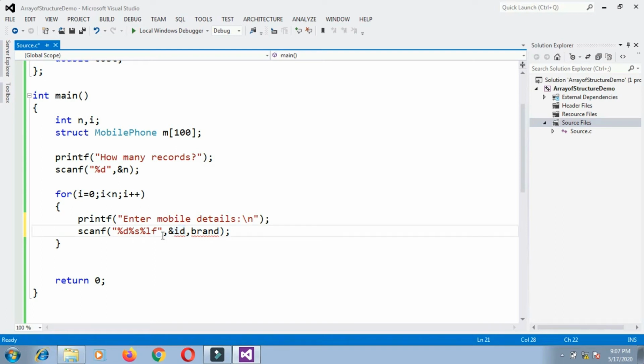So what I need to do, I will not put it directly. I will say m of I. So I is initial 0, and using dot operator, we know that in case of structure there are two operators. One is dot operator, other is arrow operator. So I will make use of dot operator. So ampersand m of I dot ID, ampersand m of I dot brand and ampersand m of I dot cost.